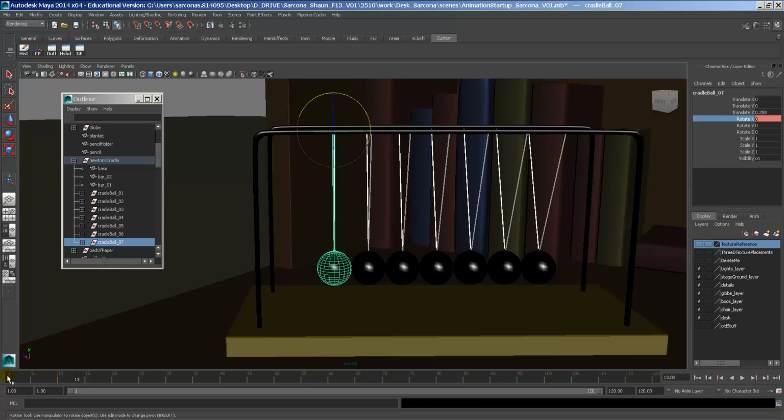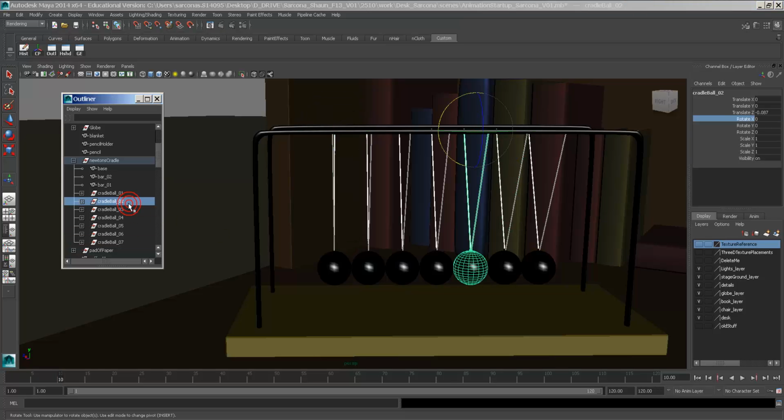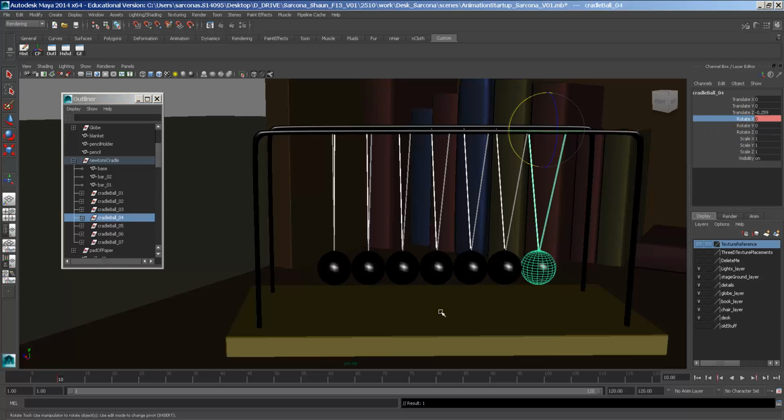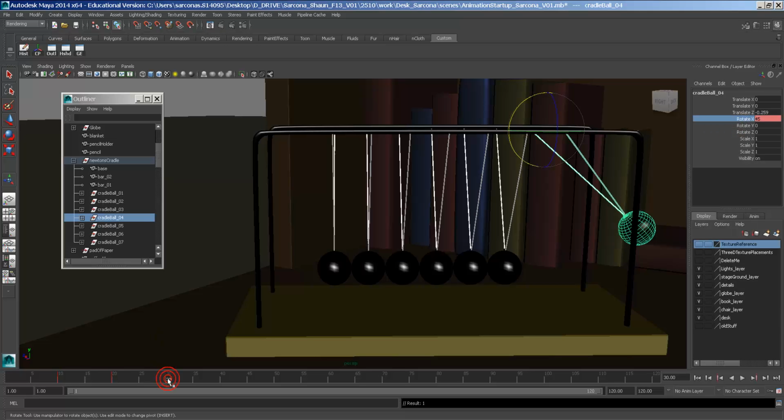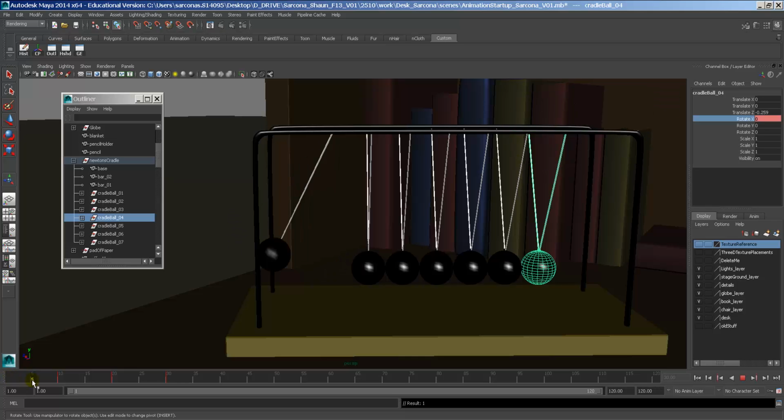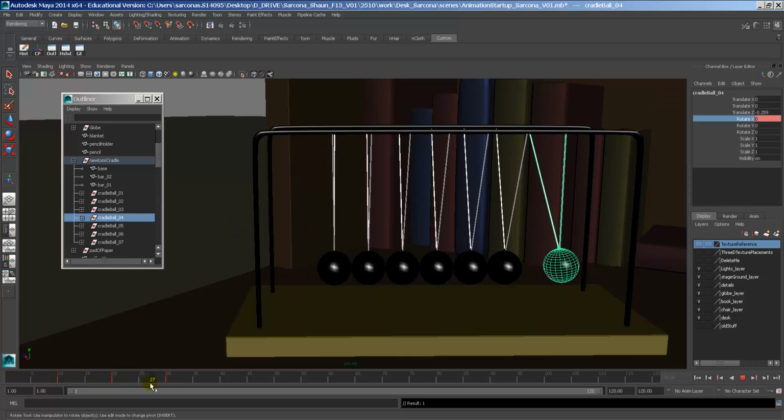Okay. So now we're going to go back to frame 10. I'm going to grab the last one, which is ball 4. Okay. So 4, I'm going to set a key on this one at 0. Go up 10 frames. Set this to 45. Key selected. Go up another 10 frames, so now we're at 30. Set that back to 0. Okay. So now we have hit, out, hit.